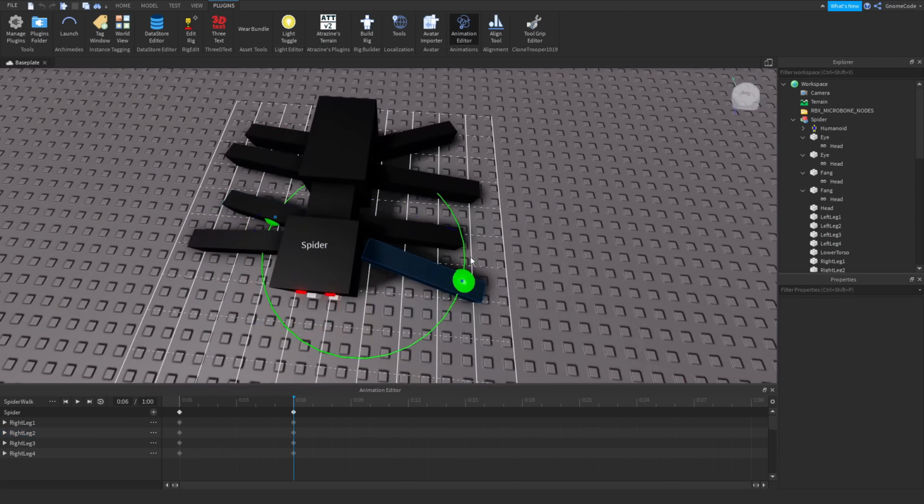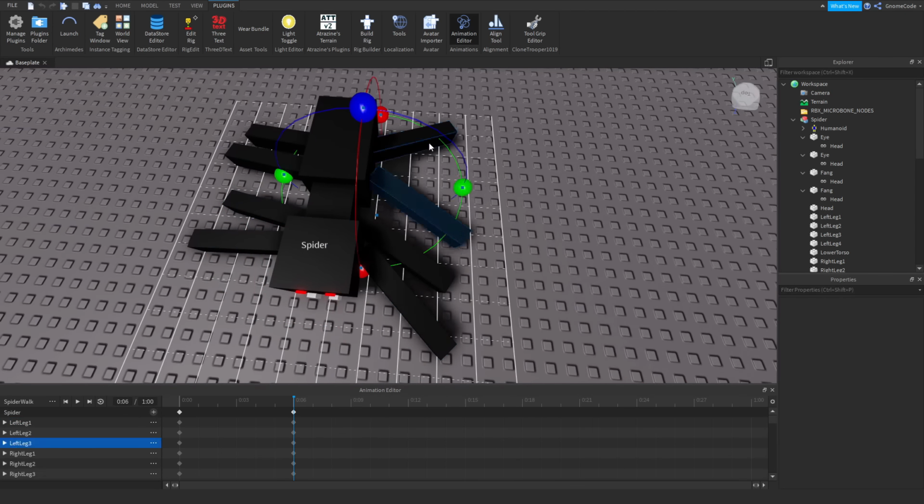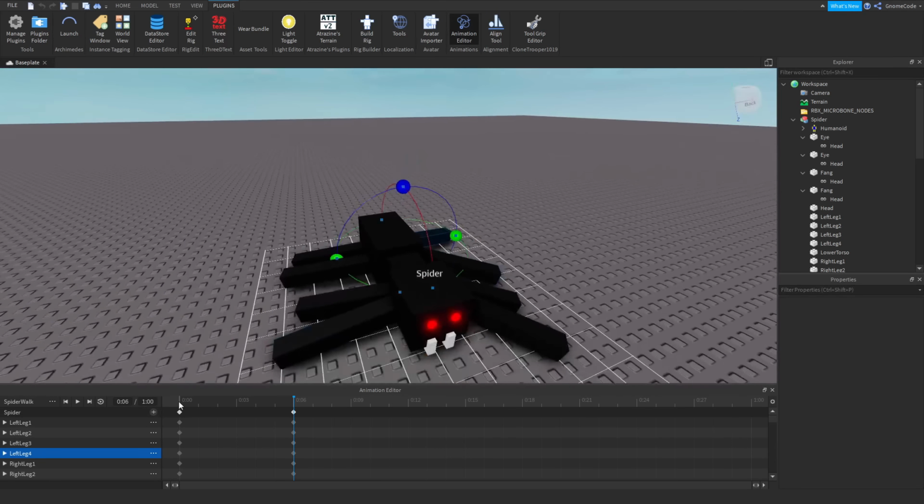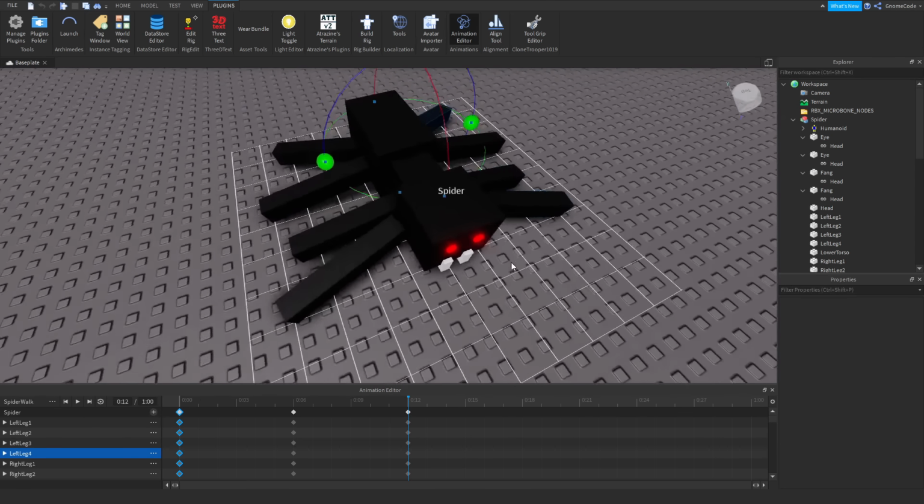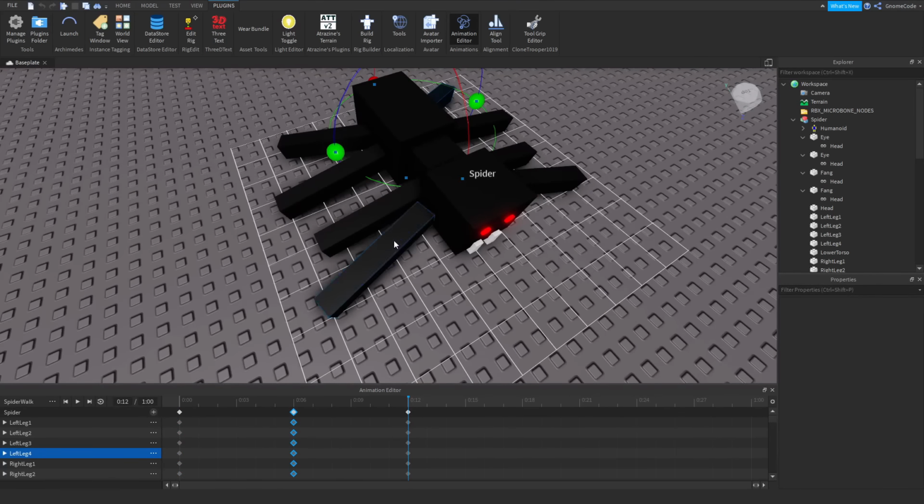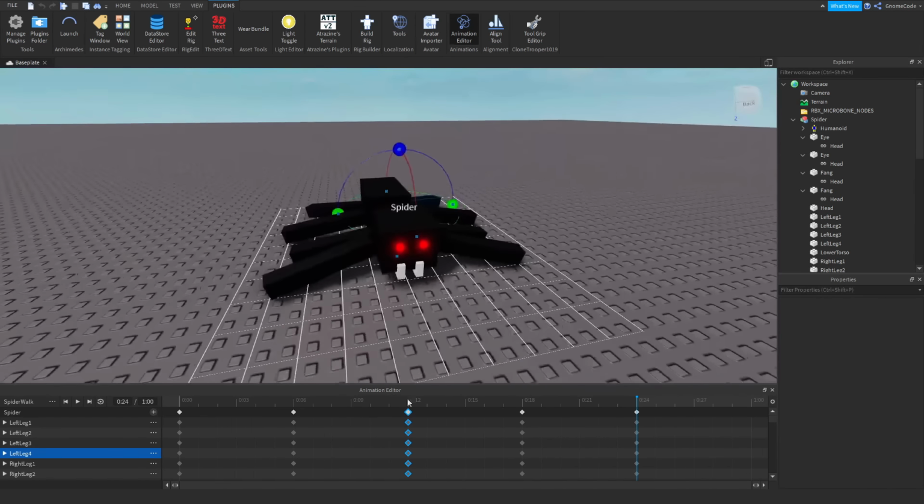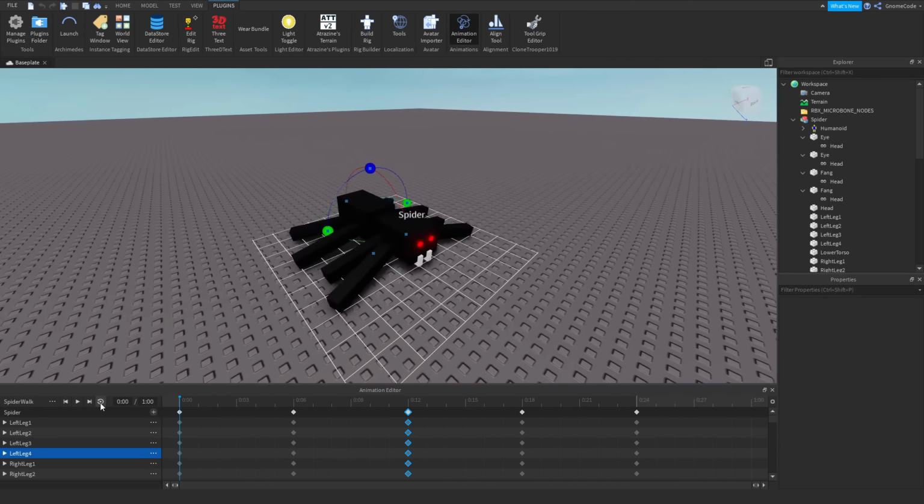If I move all the legs this way, and then go back to the beginning and click play, you'll notice the parts all move to that position. You can also copy and paste, so I could select all these, go to the next point in the timeline, paste it, and they'll go back to the default. Then I can move them the opposite way, for example. And there we go. Now if I click run, we should have a sort of awkward movement going on. There we go. We kind of got our movement.